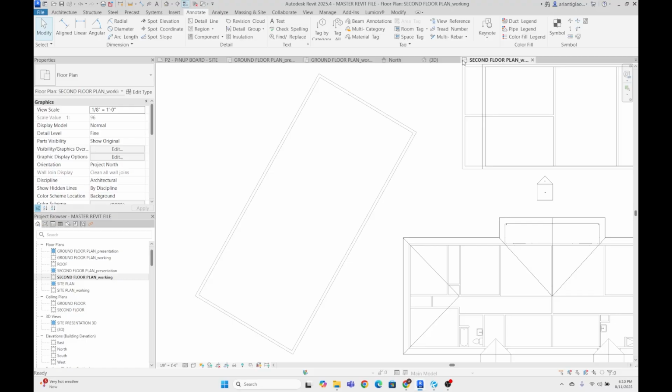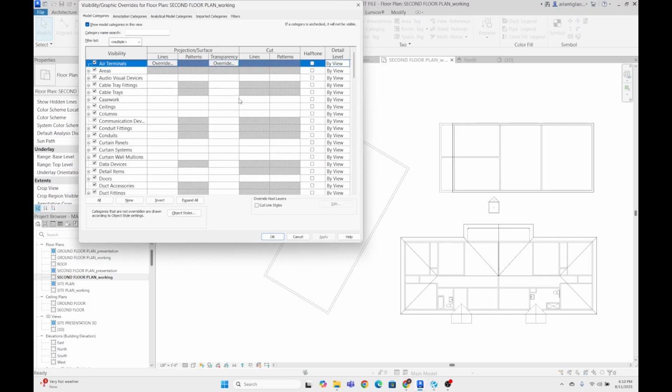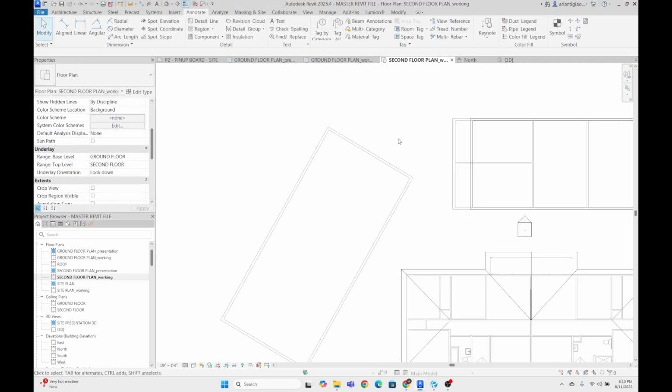If we go back into our second floor plan, you see that we don't have that visibility graphic here. So you'll have to do VV again and then change up the graphics.